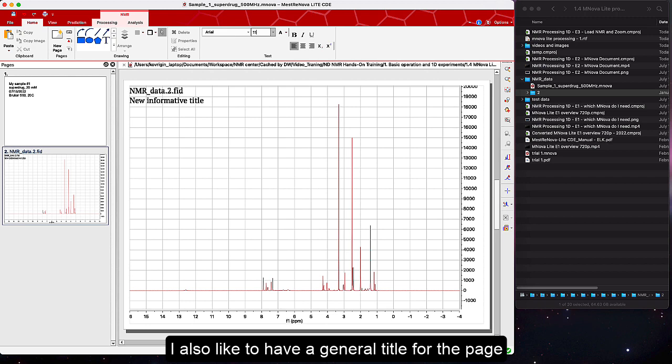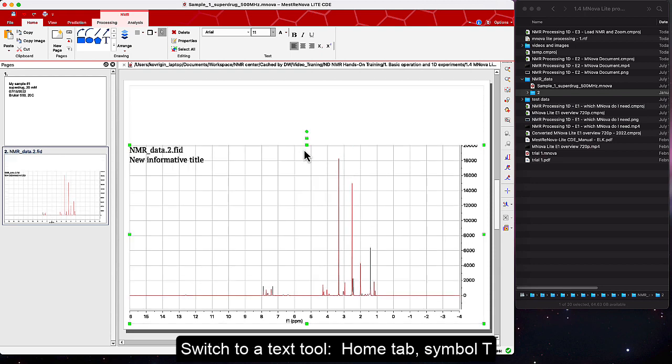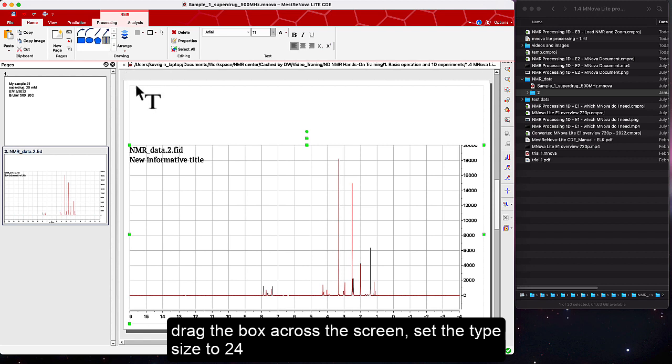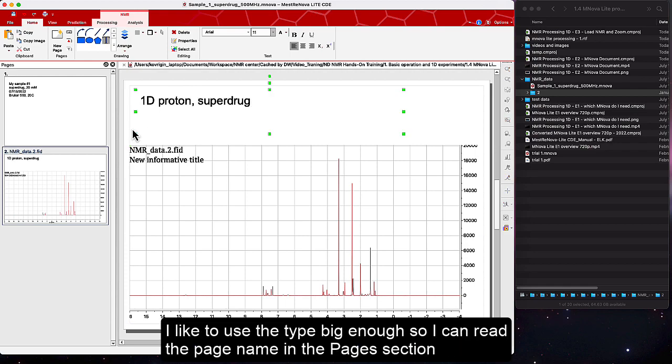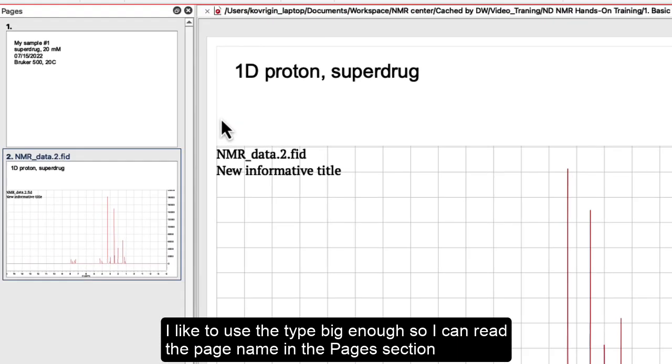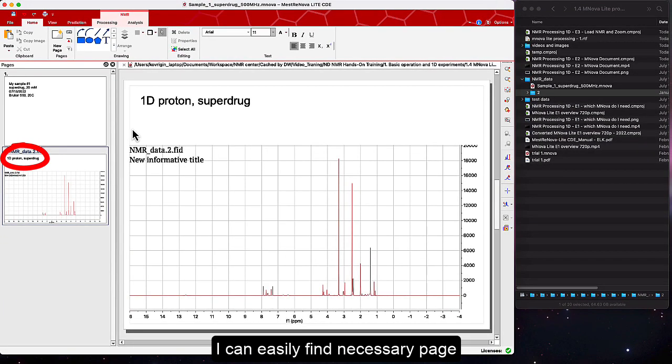I also like to have a general title for the page regarding what it is showing. I click the spectrum, drag the lower green square down, switch to a text tool, Home tab, symbol T, drag the box across the screen, set the type size to 24. Now I will type a name of this page. I like to use the type big enough so I can read the page name in the Pages section. This way, when I scroll the Pages window, I can easily find the necessary page.